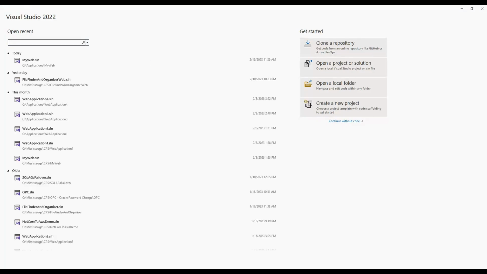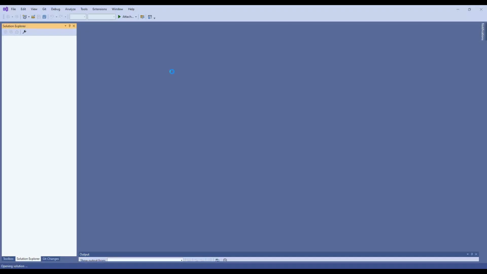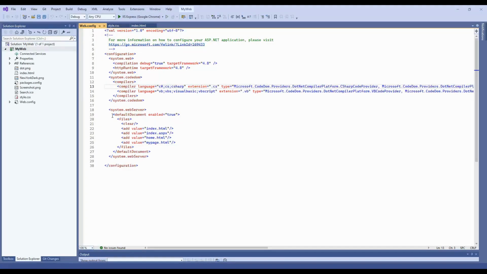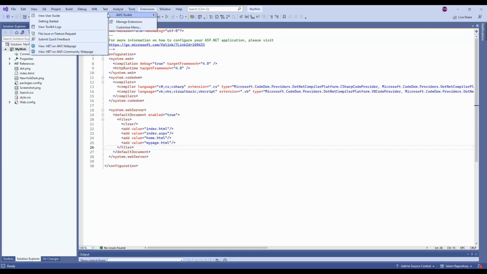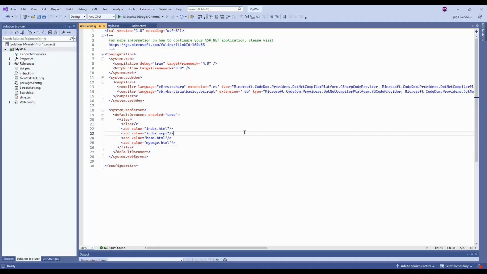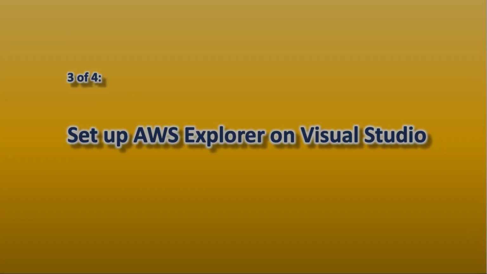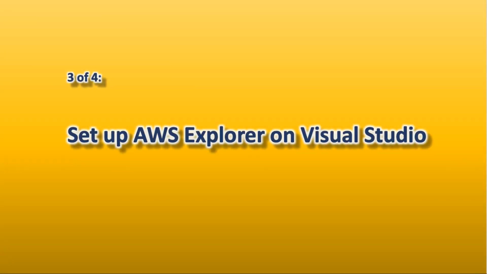Let's open my web project. Okay. Now let's go to the extensions menu. Extensions. Now you can see AWS Toolkit is showing up, right? And this is the AWS Toolkit menu. So that's it. We successfully installed the AWS Toolkit extension. Now let's talk about setting up AWS Explorer.